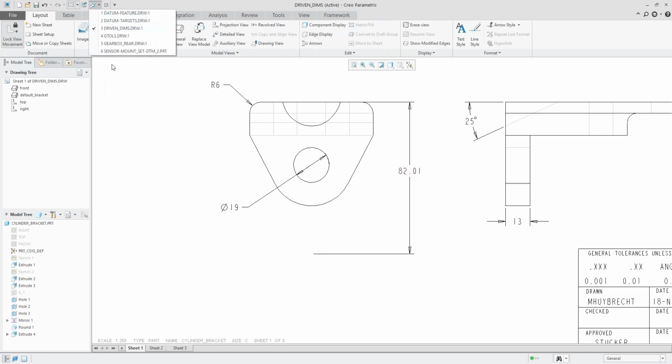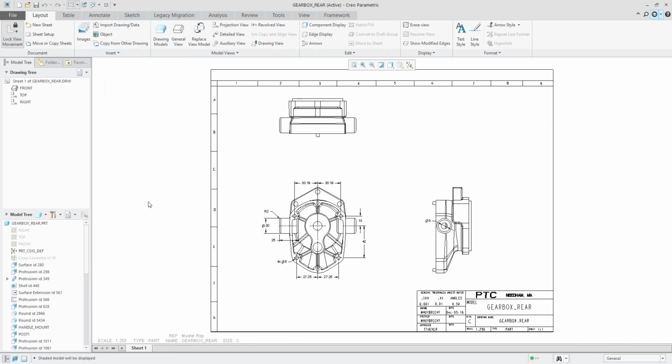And then let's talk about actually replacing these model views, okay? So we have the views already placed here of this gearbox, okay? So it has dimensions associated with it already, but we would like to replace this with another family table instance.